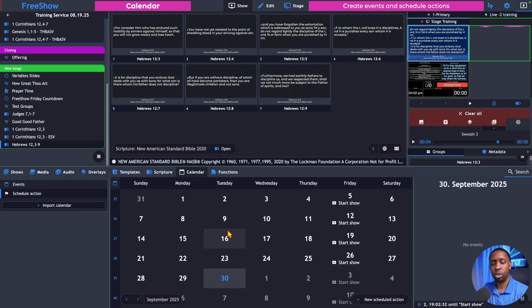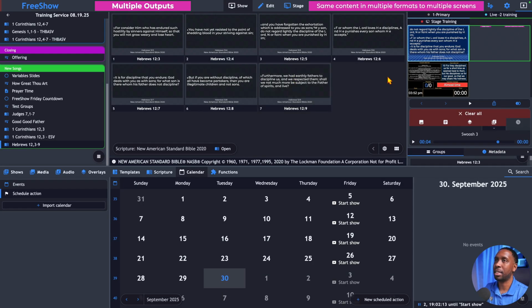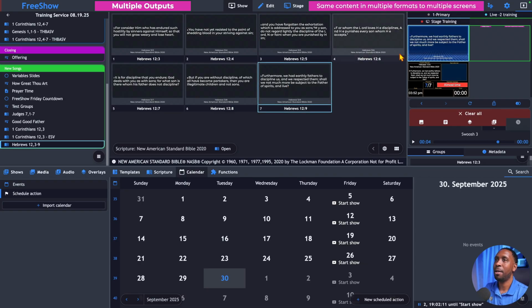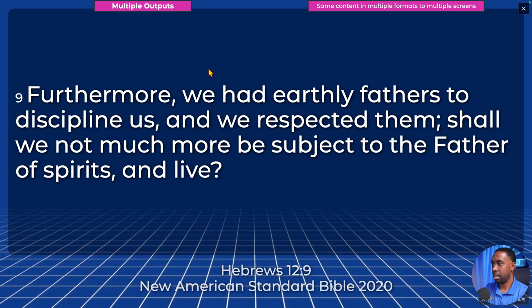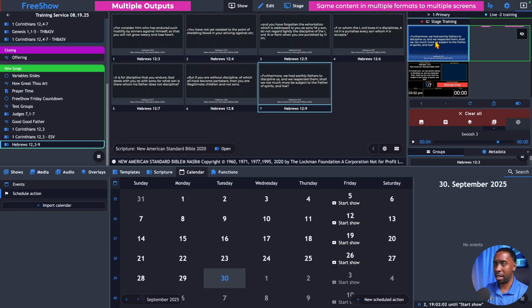The next feature I want to show you guys or talk to you all about that's listed on the website is multiple outputs. So you can put the same content in multiple formats to multiple screens. All right. So this is an example of it right now. Right now I've got a big Bible verse here, which is really big because I selected all the scriptures there. But this one's here. This is a general scripture here, but that's what it looks like for the main audience.